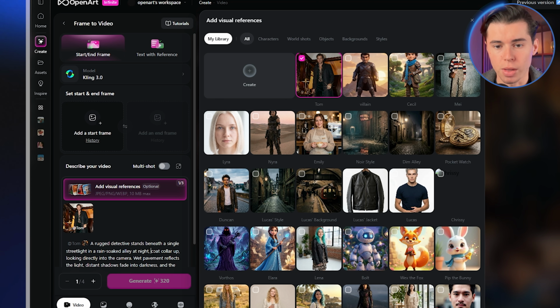So here's where image-to-video comes into play. This lets you keep all your objects, locations, and details consistent. And here's how to properly use it with Wan 2.7.